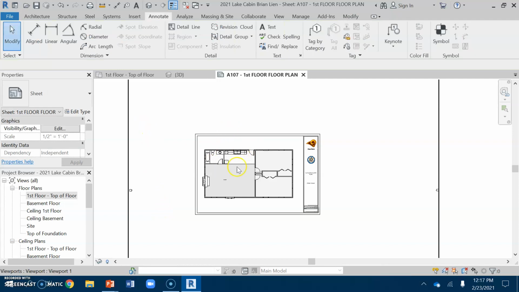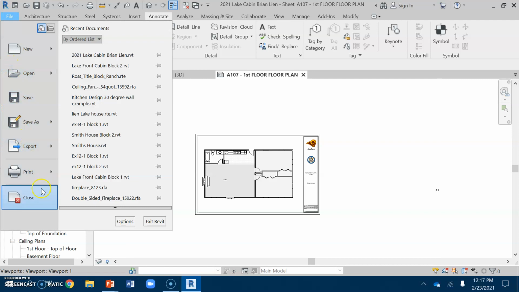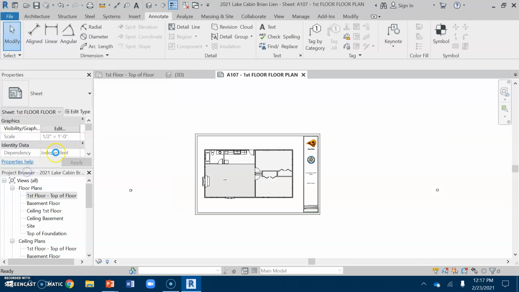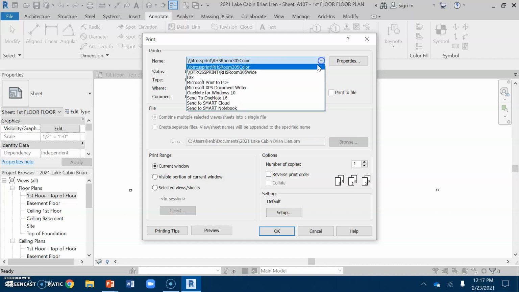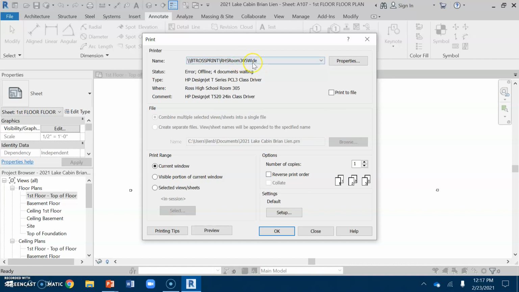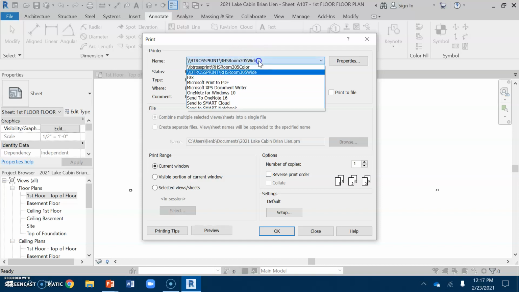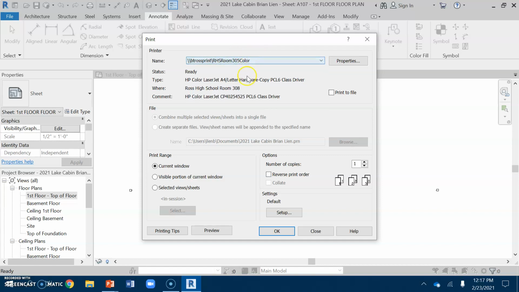So now I can take this and come up to the file with this open right here. Not one of these two, but that one. I could come up to File, and I could come down to Print. Just click it. You don't need to click anything out there. And this is important. Make sure this says RHS Room 305 color. You do not want it on wide. If it's on wide, that's the large plotter in the back. That is the wrong plotter. Do not have this plotter on. Color is the one you want.